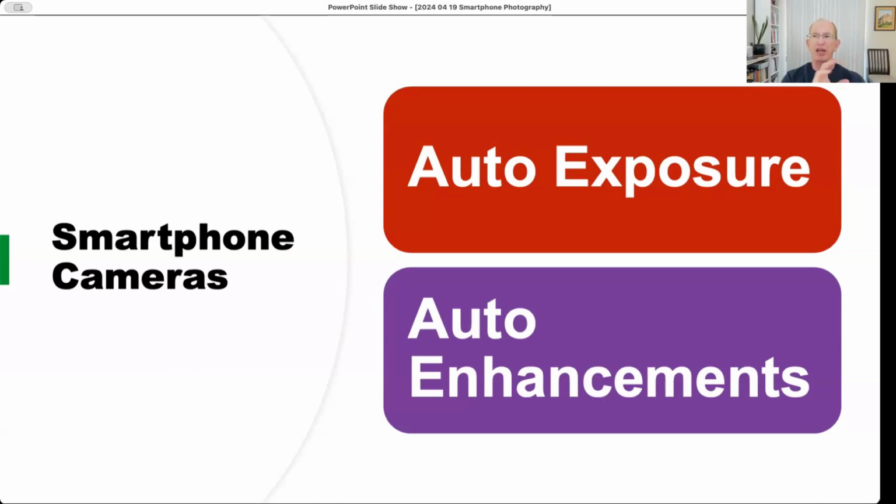I had manual control over the aperture. When you take a picture with a smartphone, you will typically not get any depth of field effect at all. Okay, thank you. However, there's this thing called auto enhancements that may work for you.